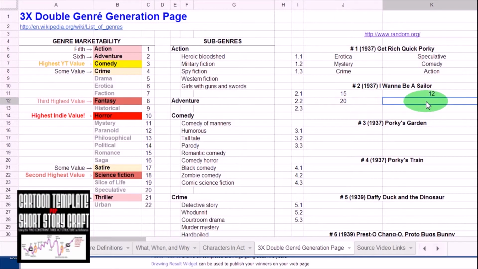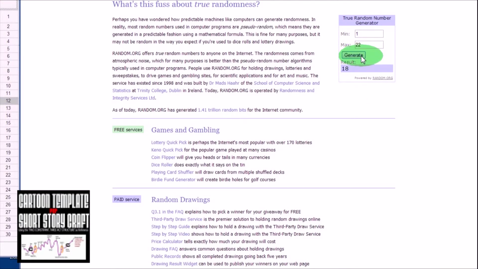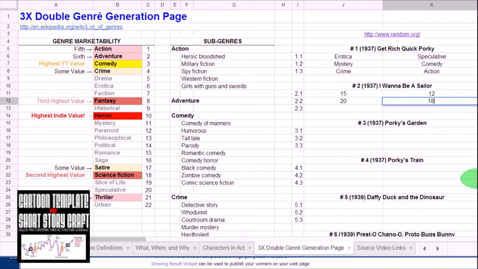Go back over here, let's generate 2 more numbers, last 2 number 18 again. Let's move on from 18. Let's do 22 and 18. Good God, what's up with 18? 22 and 1. Alright, back over here. 22 and 1. Now let's go back over here to see what these things are.